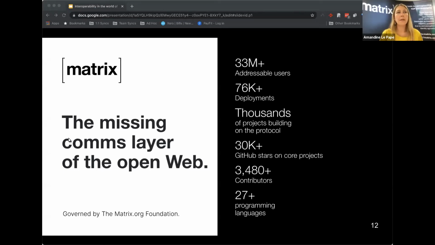Today, the Matrix network includes more than 33 million users. There are more than 76,000 deployments that we know of. So it means they can go from one Raspberry Pi under someone's bed all the way up to servers in a government or one of our public servers with 12 million users on it. And that's only the ones we know of, because people don't have to report to the rest of the network. They may be just running it into a closed network.